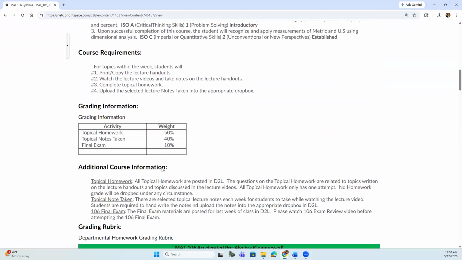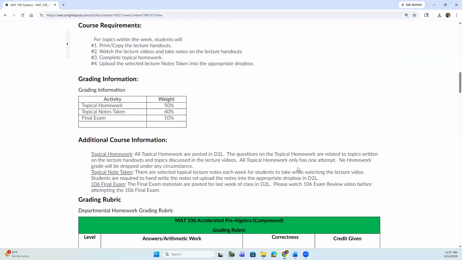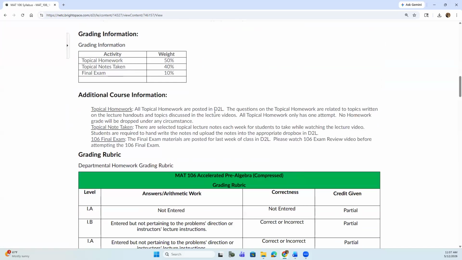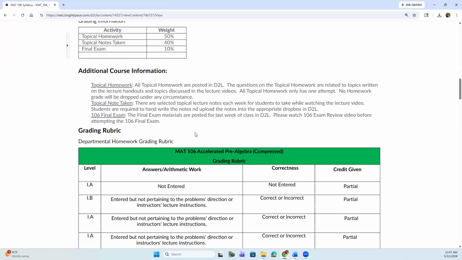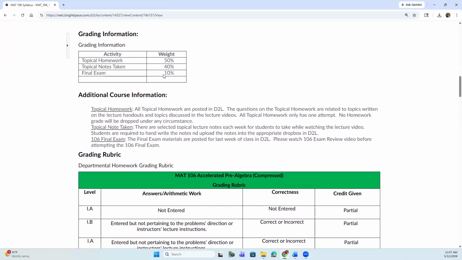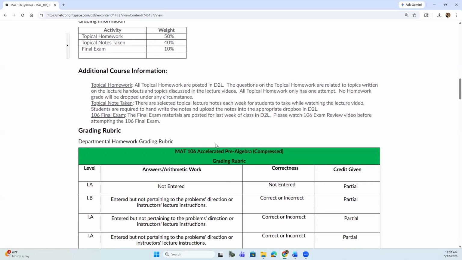In this course, what counts for grades are your homework, notes taken, and your final exam. All the homework is already posted as I have shown you. The questions on the homework are related to the topic written on the lecture handout and the topic discussed in the lecture video. All the homework only has one attempt, and we do not drop any homework grade under any circumstances. All your graded assignments count for attendance every week. Therefore, when you pile up a lot of missing homework, you are not meeting the attendance requirement that I listed. Notes taken, same thing.